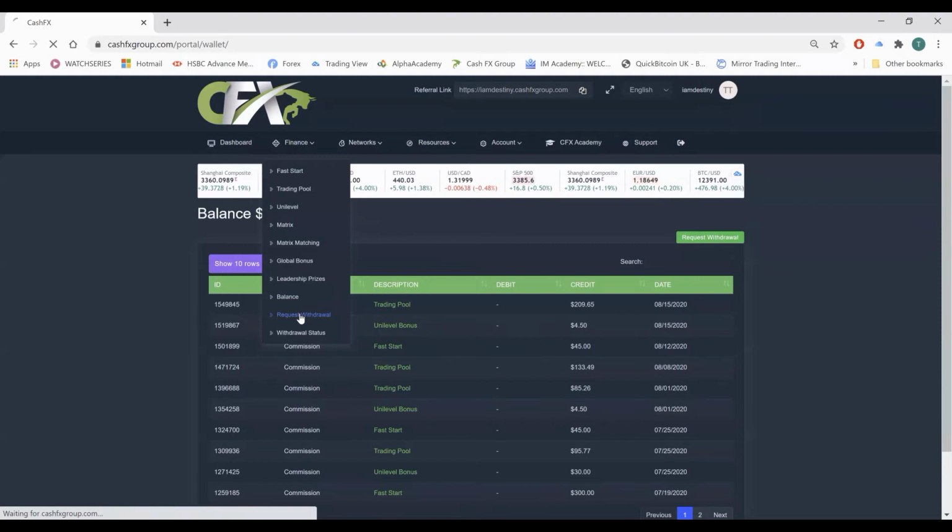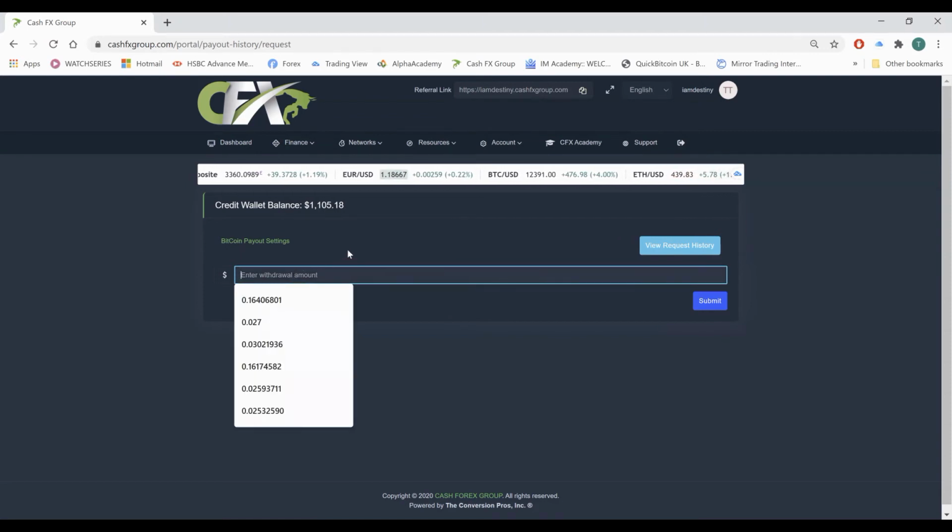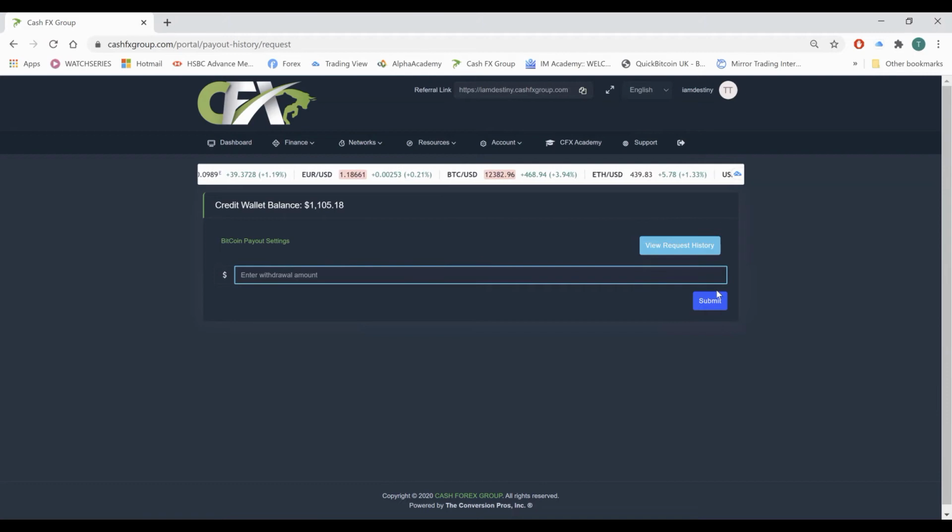And then you've got request withdrawal. So at any point in time, as long as you have a minimum of $100 in your balance, you can request to withdraw. So you can simply type in the amount of dollars that you want to withdraw and press submit. And that will arrive within your Bitcoin wallet, your chosen Bitcoin wallet, whether that's Coinbase or Wirex or any other provider within 48 hours.